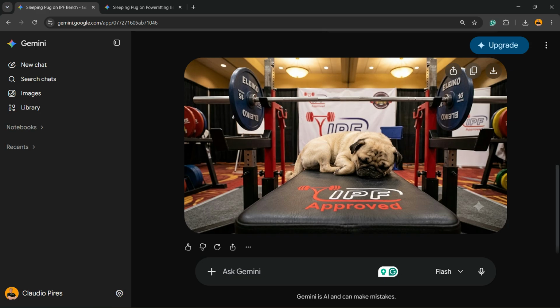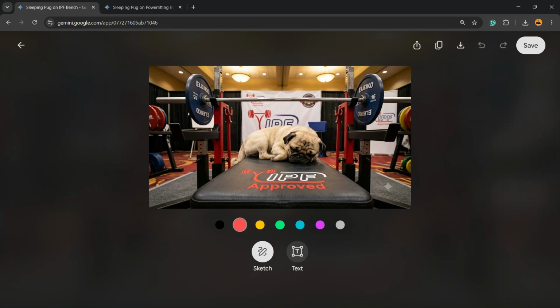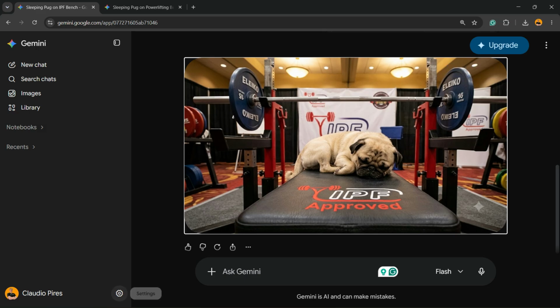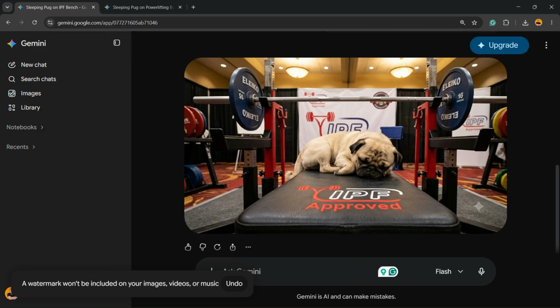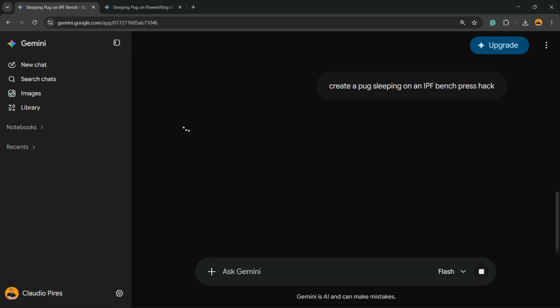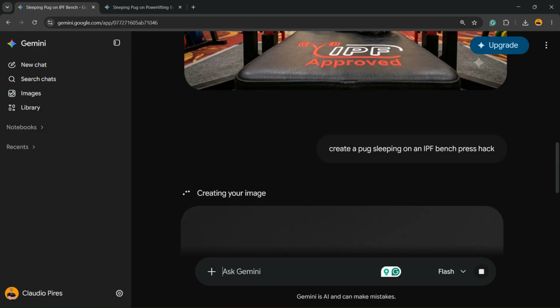And as you can see, amazing photo, by the way. Can you see the watermark into the bottom right corner of my screen? Now let me try to disable the watermark. Set this as off. Do the same prompt, and let's wait for the results.